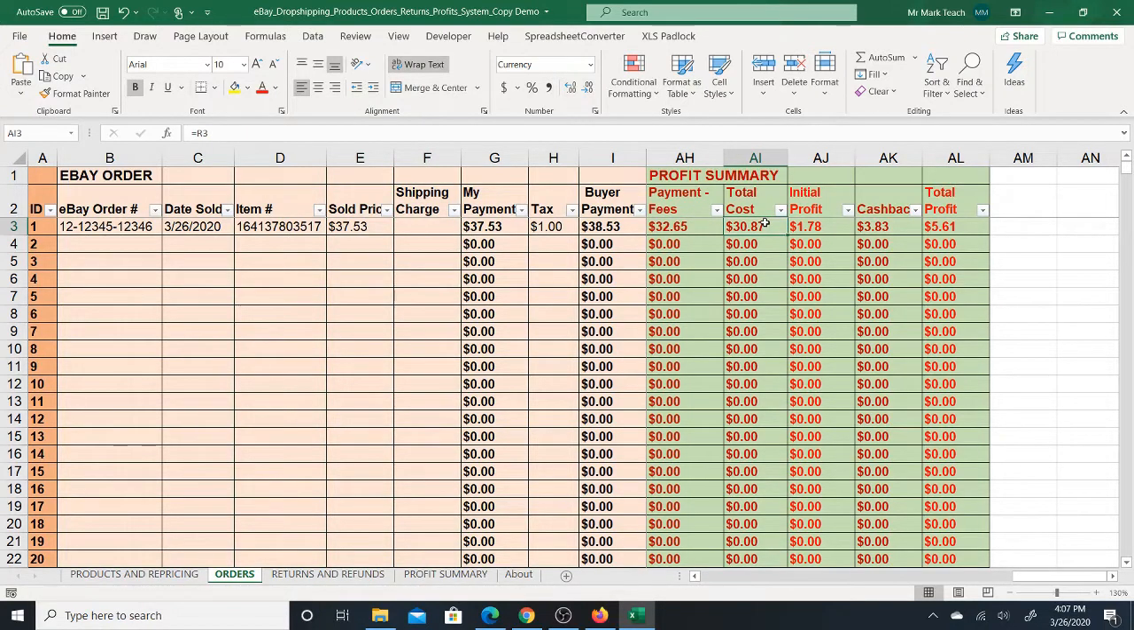Total cost, what you spent at the supplier. This is copied over here so you can see it in one place, so it's a little easier this way. And then it will determine from that your initial profit. Take that payment minus fees, subtract the total cost, and this is your initial profit, which is great to know because cashback might take a while to come in, but when it does, you will then have a total profit of the initial profit plus the cashback.